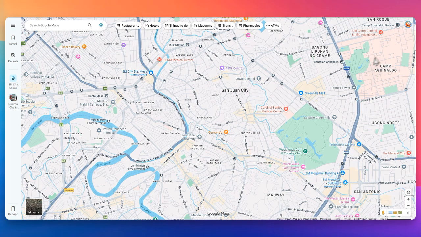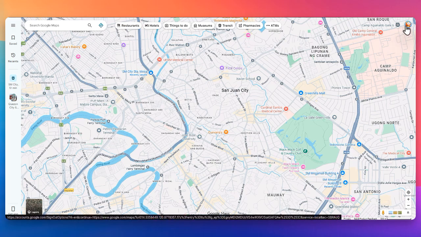To begin, open Google Maps in your browser and make sure you are signed into your Google account. Your location sharing settings are tied directly to this account, so changes here will apply immediately.